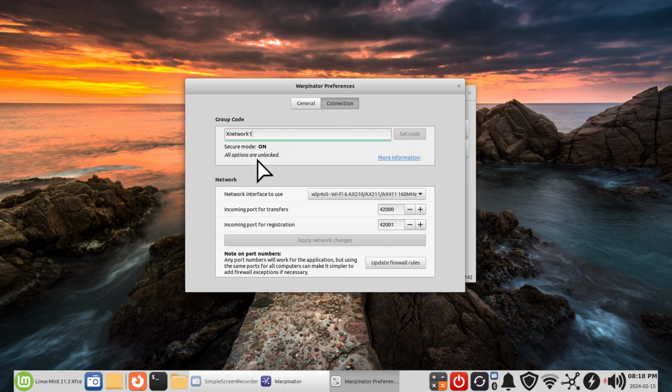Then it'll say secure mode on. Then my suggestion is to change this from automatic, and this will be just like that. And then you change whatever your connection point is. Now mine is Wi-Fi 6. So if you are changing that, then you can apply the changes. Incoming port is 42,000 and 42,001. Just leave those alone on all three computers.